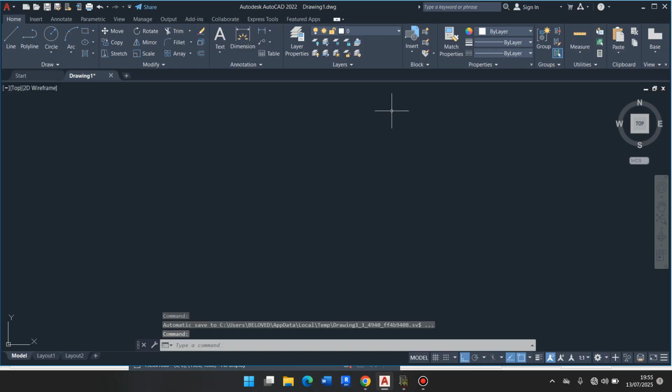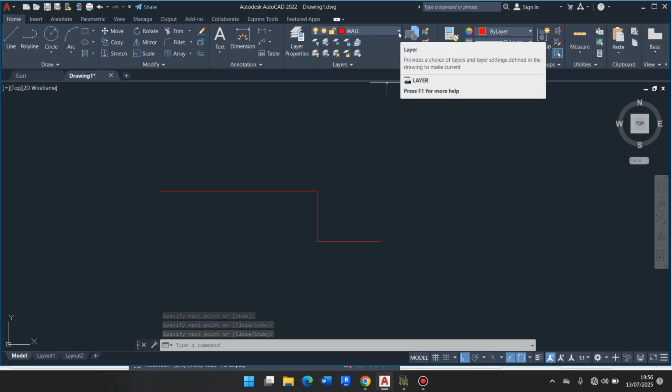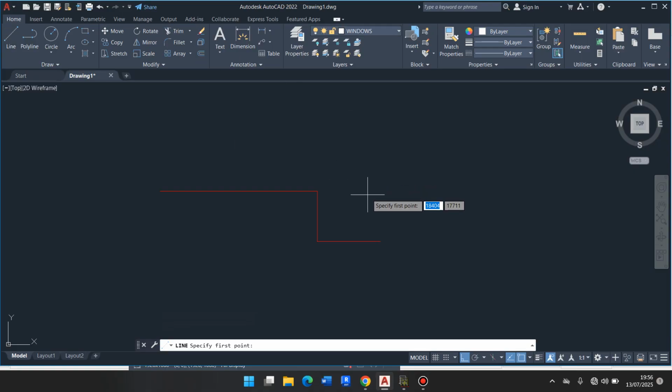And before I close this tutorial for today, I'll just show you a little more steps on how to use a layer. So if you want to draw anything, you first of all have to select the layers here. Click on this arrow and select your wall, then click on line and draw. So you can see your line is actually red. If you want to draw your window, click on the arrow and click on windows, click on your line, maybe you click from here, we're just playing around here now.